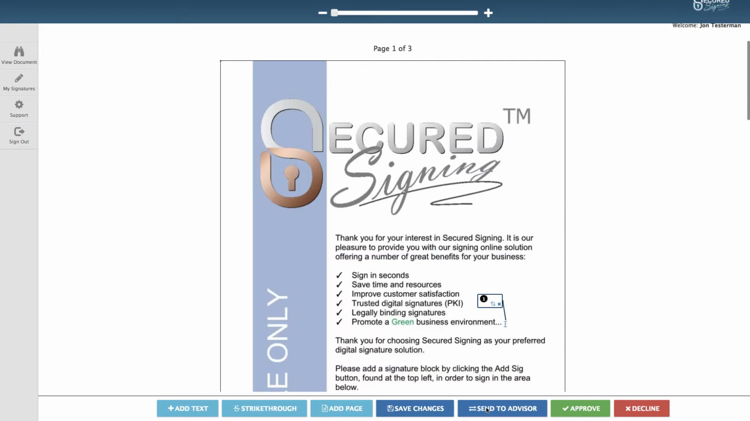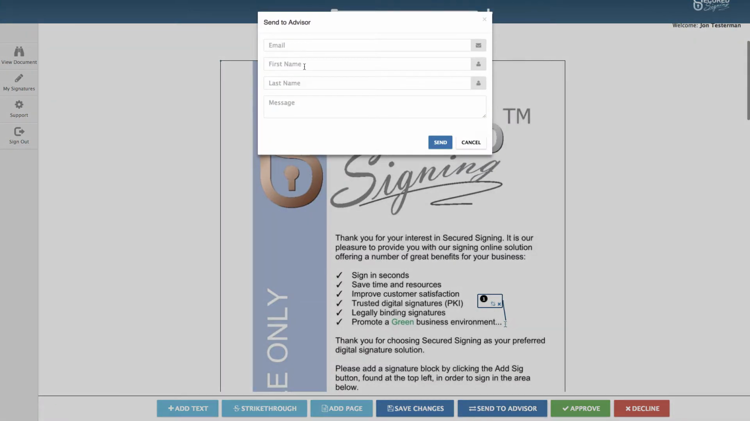The document negotiation process provides the option to seek advice on the draft document and your changes by including your advisor in the negotiation process. An invitation to make further changes and/or review the changes you have made will be sent using the details provided when you click the Send to Advisor button. Any changes suggested by your advisor will be returned to you for your approval.